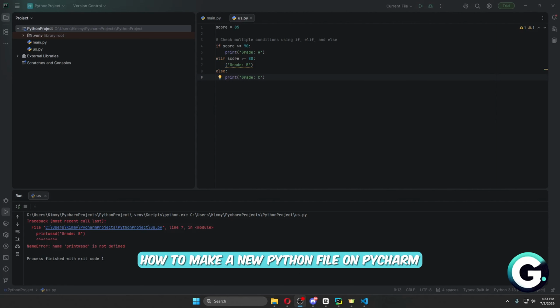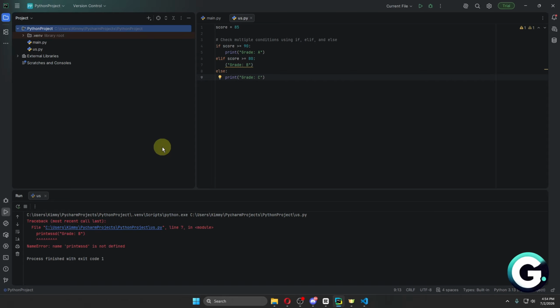How's it going, everyone? In today's video, I'll show you how you can make a new Python file on PyCharm. So this is my Python project right here, and if you want to add a new Python file, it's going to be extremely simple.